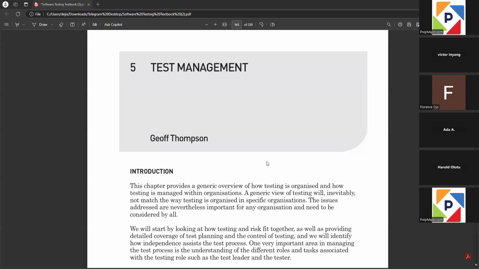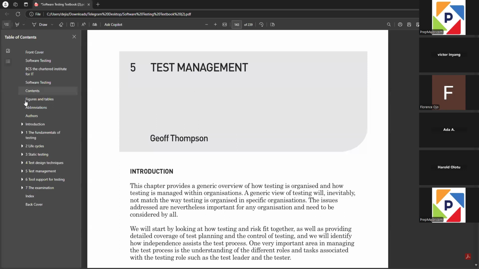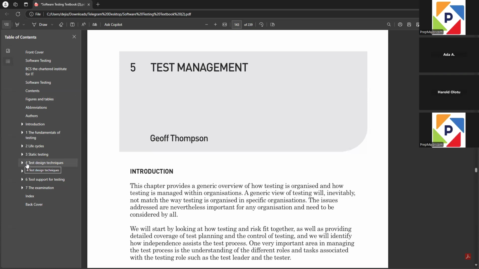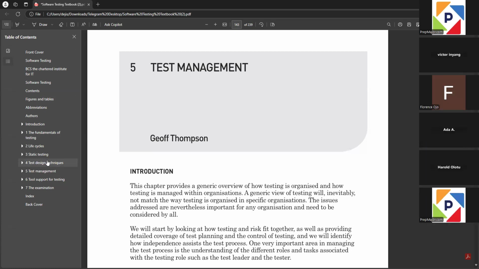Today we are going to be talking about test management and the last chapter. Anyway, we've gone through 4 chapters in this particular book, right? We've done the fundamentals of testing, the life cycle, the static testing, and I said that this part for test analyst is very, very important. That is chapter 4, which is test design, which we took some time to review.